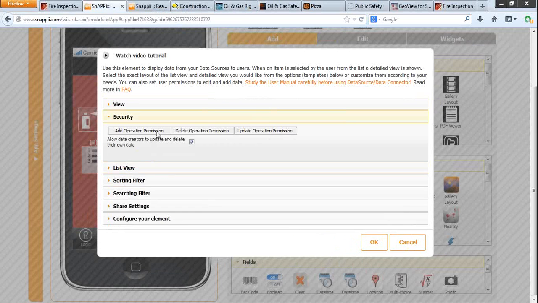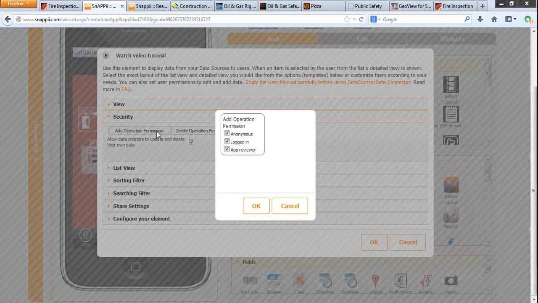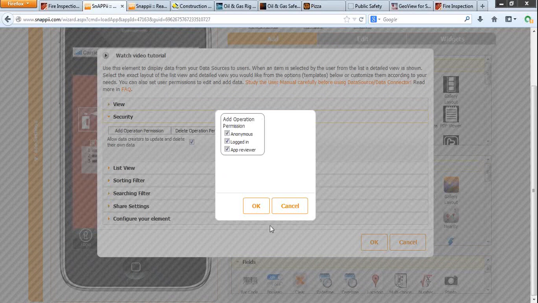Security. This means who has access to edit the entered data. By default, there are 3 user types: anonymous, logged in, and app reviewer. You can add more roles in the user management settings that I showed you previously. They are to the left from the iPhone canvas.